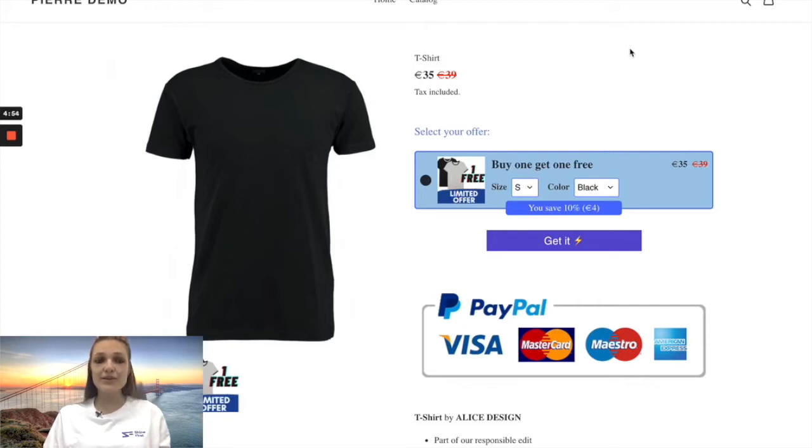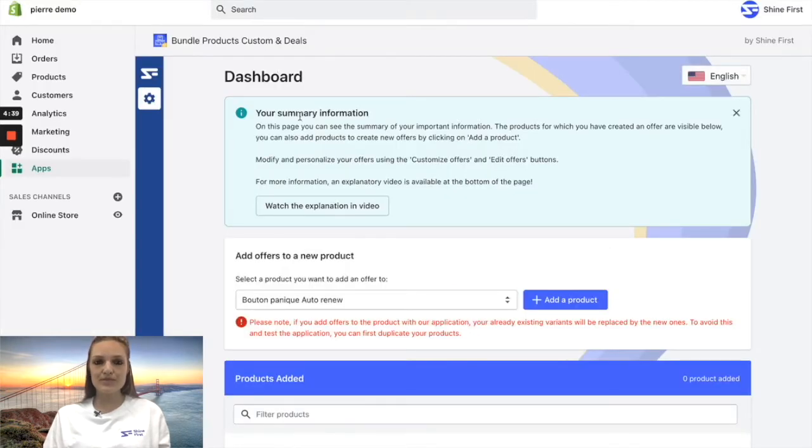If you are here, you already know that bundles can be a big advantage to increase your sales. Let's find out how to use this app with easy steps. But don't worry, this application has been designed to be intuitive to use.